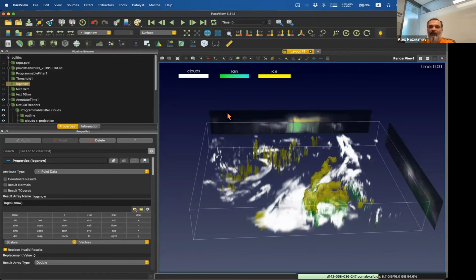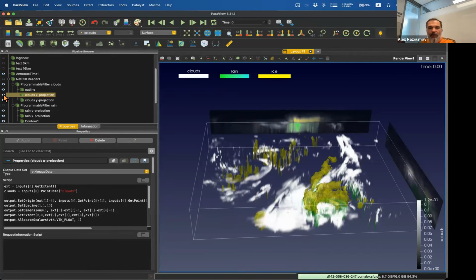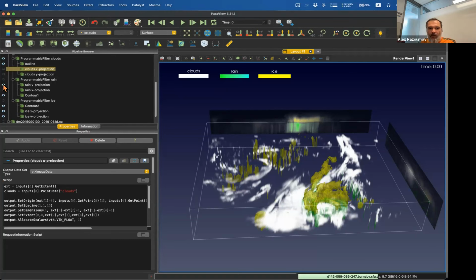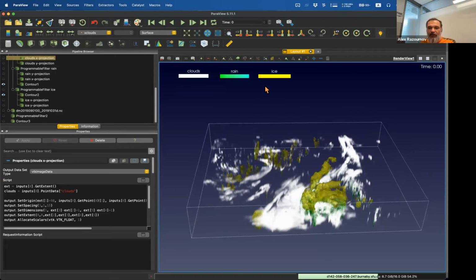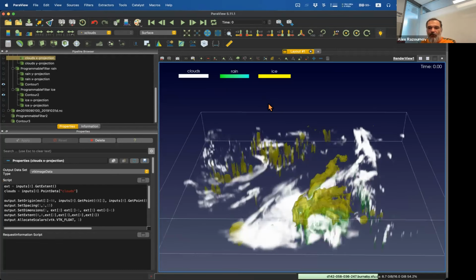As you can see, I also have projections of these three-dimensional variables onto the two sides of the volume. Let me turn off these projections. These projections were actually created using a programmable filter. I'm just simplifying my view. So now what you see is just the three-dimensional distribution of variables for clouds, rain, and ice.